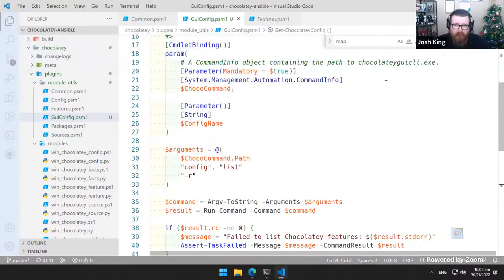Part of me is wondering if we should add validation to make sure that the command coming in is specifically the Chocolatey GUI command. But this is all in the back end anyway, so a user shouldn't be touching this. So it's probably a bit much to be adding that sort of validation in there.